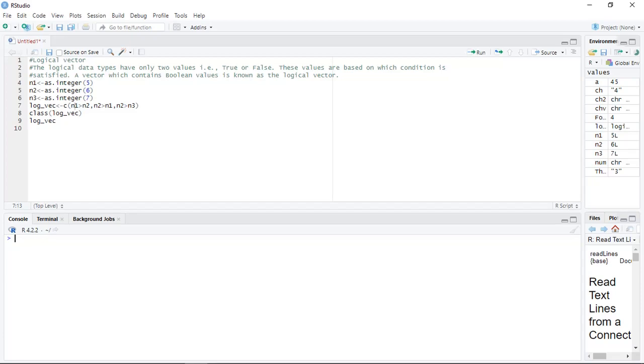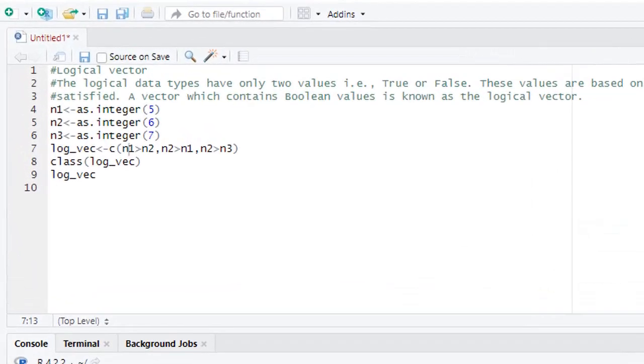In a logical vector, we can have the list of the true or false elements. So we have three variables, n1, n2, n3, and the values are the integers 5, 6, 7. In the vector, we have the c function and we list the elements, but we are creating the values on the basis of the condition. We are putting the expression.